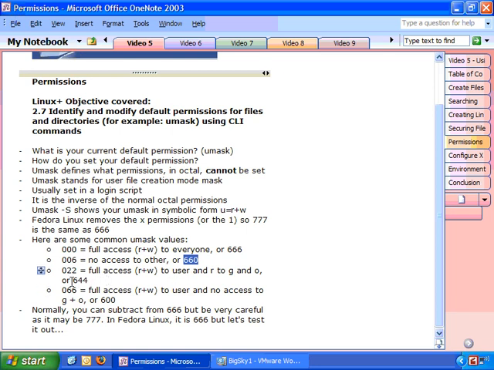Let's try another one. Let's look at 022. If you had 666 and you subtracted 022, you would get 644. So the 644, the 6 means read, which is 4, and write, which is 2. So 4 plus 2, that's how you get the 6.